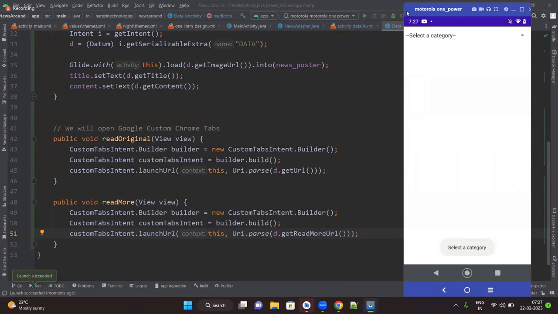Okay, the app is up and running. Let me choose entertainment news. So today's news should be different from yesterday's news. It's taking some time. Usually this API is a bit slow because it is hosted on a private server. I mean to say, not on a cloud.